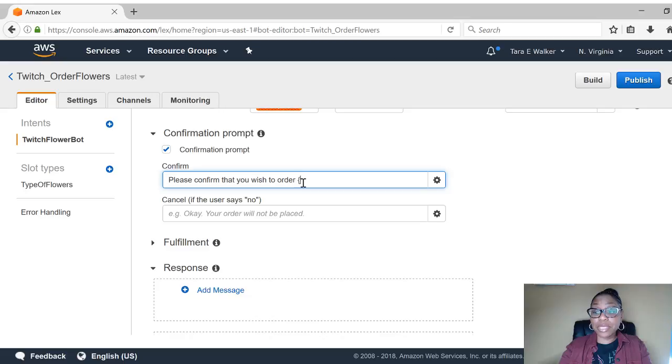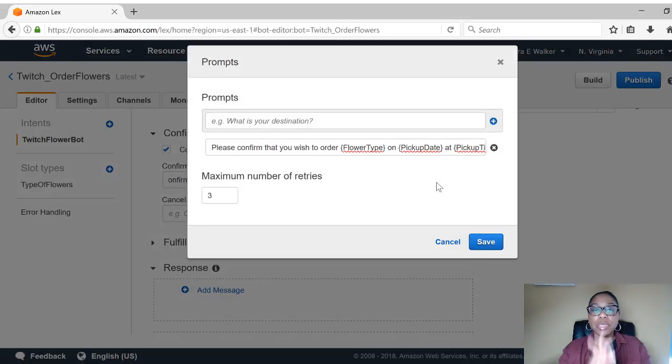And I can put my types in here as well. So flower type, and I can say my pickup date. And then I can put my time. I think I named it that. Okay, so just to make sure: please confirm that you wish to order flower type on pickup date at pickup time. And I want to give them 3 tries to say yes or no. I'll just leave that default.